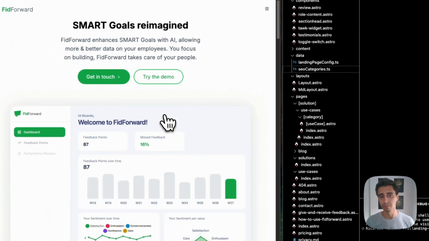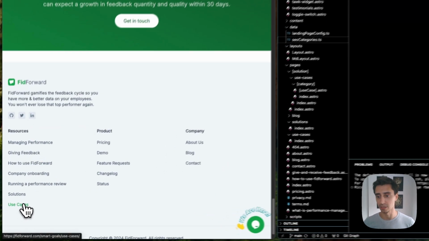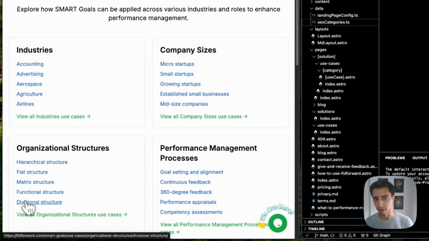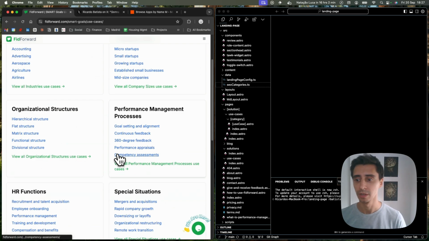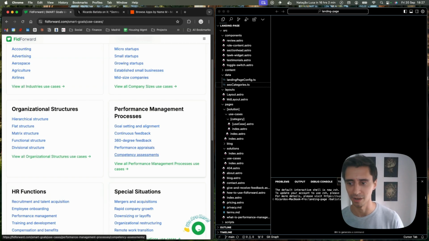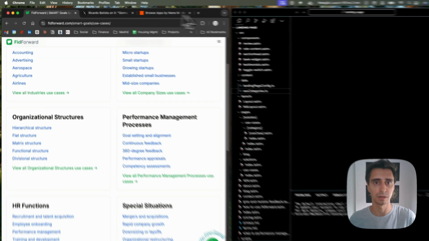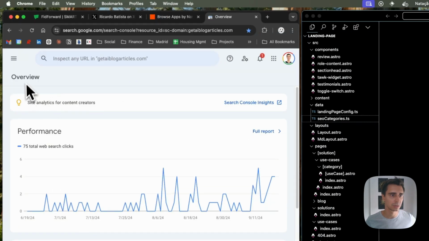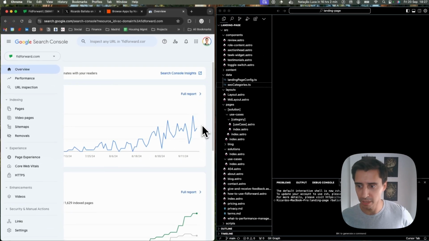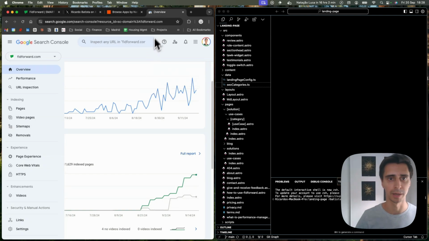And now within each one, I went to another layer, which is preparing for use cases. So I can do SMART goals for micro startups or small startups. And there's a bunch of combinations I can have here. I'm generating around, I think, 16,000 pages. The build times are getting longer. But in the end, it captures a bunch of keywords. I can show you the traffic is still growing pretty much. Okay, there's obviously blog influence here, but the number of indexed pages also went up by a lot.